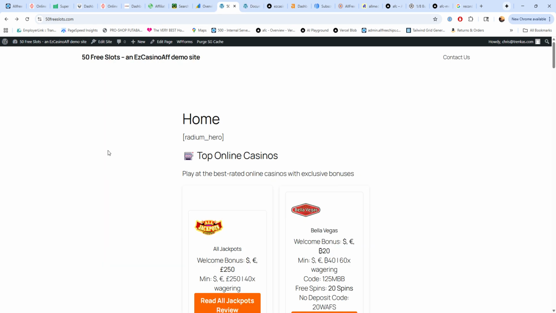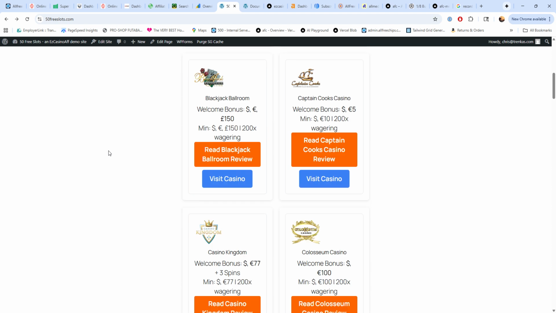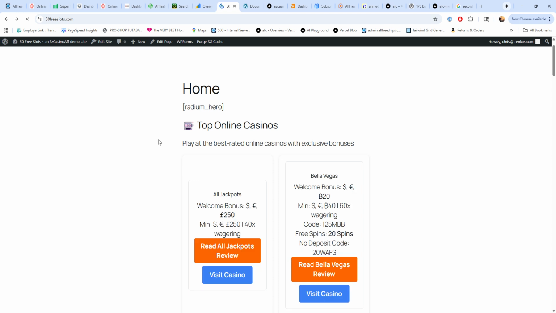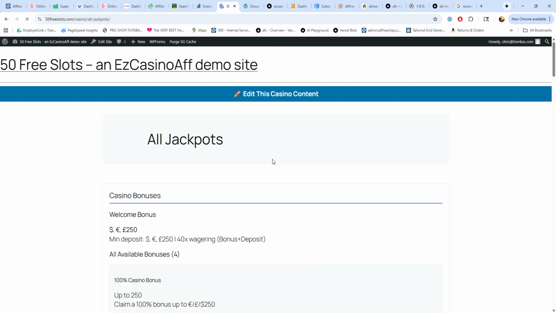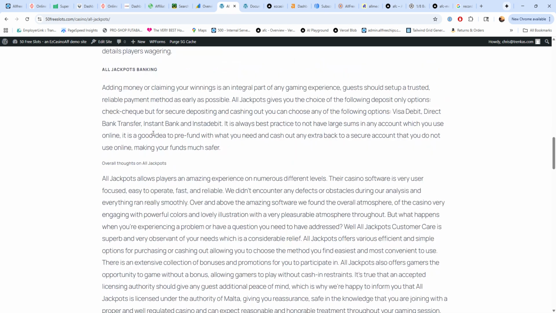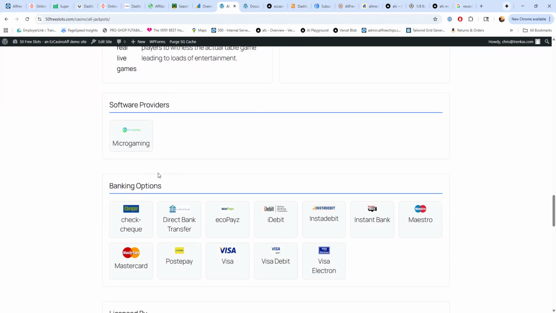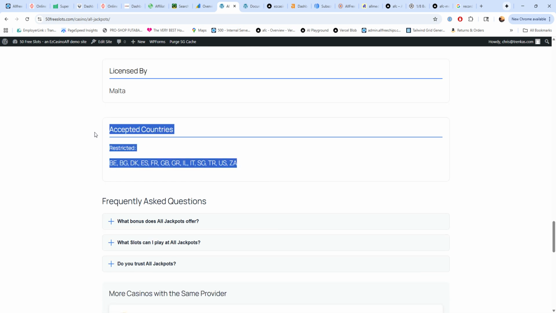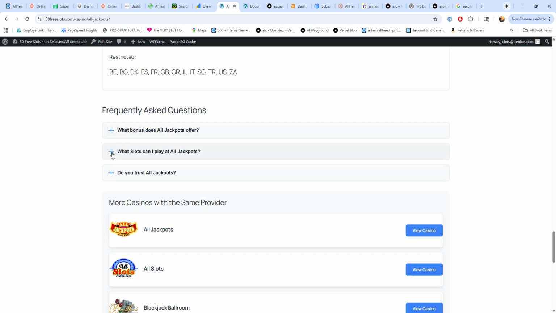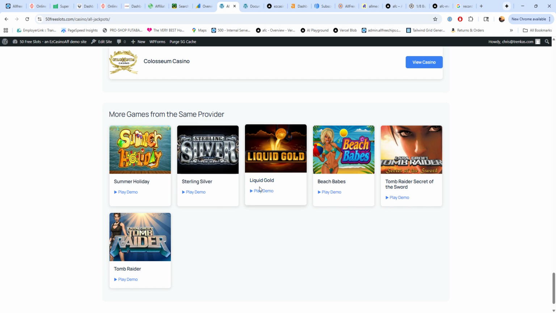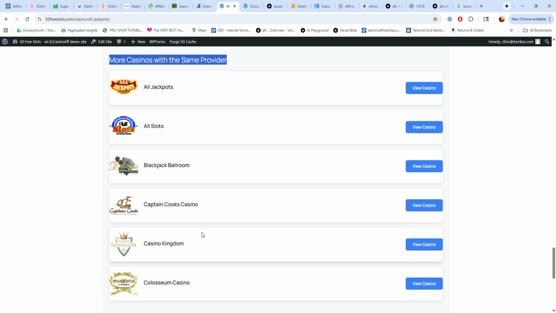So I don't do UI or themes, you could tell. So here's the ones that we turned on. So we can read the reviews. So this is the Radium review. So here's all your bonuses. Here's the review that I wrote. Pros and cons. Software, banking options, license. These are restricted countries. That's just showing you what they are that wouldn't actually be there on the site. FAQs. Here's some other casinos with the same provider. Slot machines you could play there. So pretty much anything you could think of, I think I built into here.